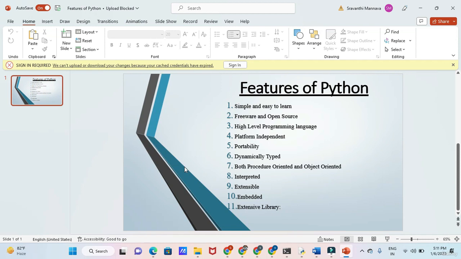Now the eighth point is nothing but interpreted. Interpreted means Python doesn't have a compiler. If we see any other programming language, first we need to compile the code whatever we have written, and once after compilation, being a programmer, it's our responsibility to run it again, and then we can execute the code and see the output.